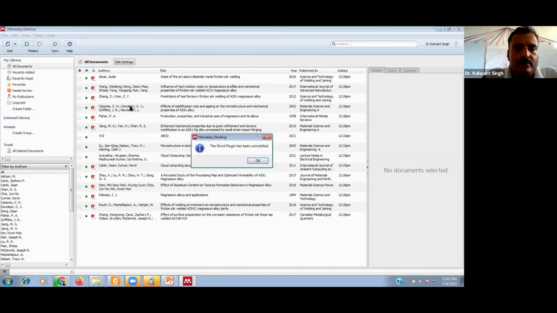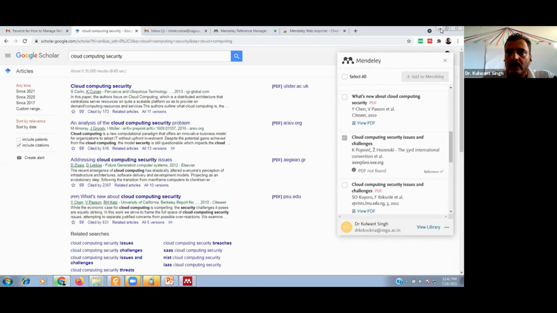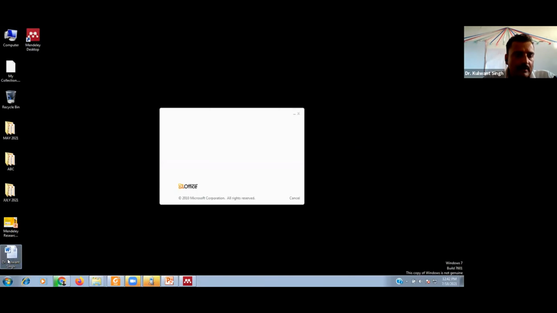I have already installed it, so I am uninstalling this. When you click on tools, there is the second option, install MS Word plugin. You have to click on this option, and it will create an interface between the Mendeley desktop and the Word document file. And now you can start using this Mendeley desktop for your reference or citation purposes. And for this practice, I'm opening this particular page, sorry, Word document.